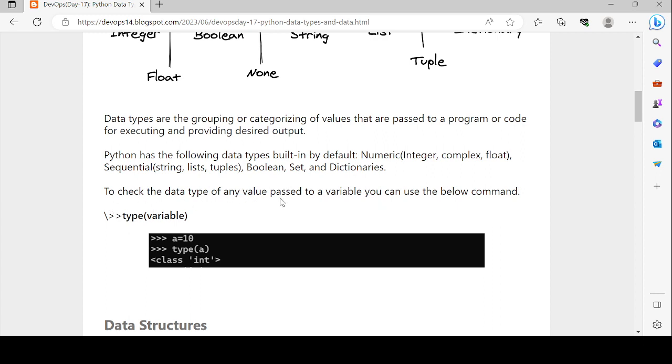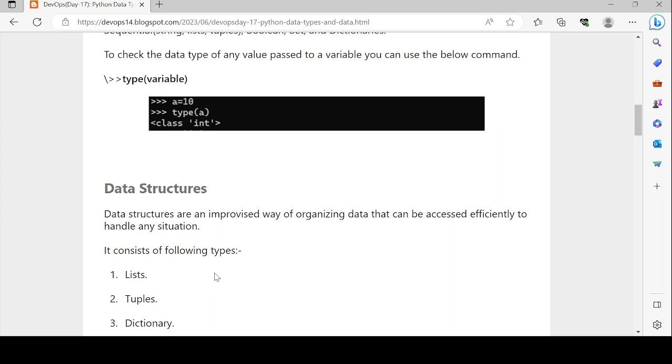To check the data type of any value passed to a variable, you can use the command type of the variable. Here a equal to 10. A is a variable, and type of a is class int. Like this you will get to see the data type of the variable.